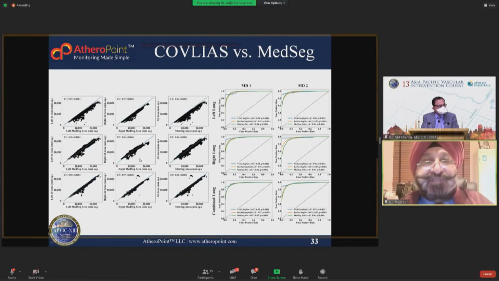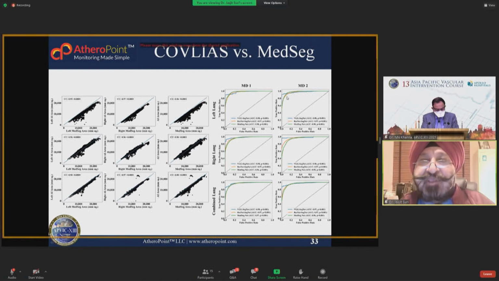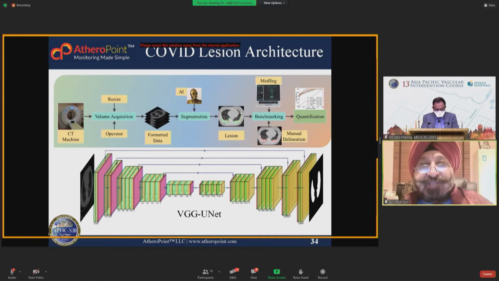And this becomes, again, the regression correlation coefficients and the ROC curves against the 2 observers. So let us look, one more important thing in these COVID patients is the lesion. Not only the lung, but we have to be identifying lesions of the lungs using AI. So we use VGG UNet, again, sister of UNet, which is the mother of all AI algorithms.